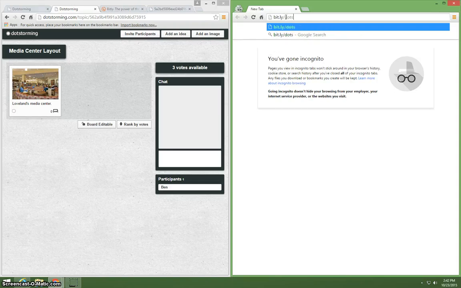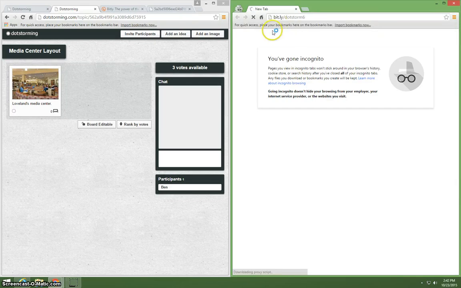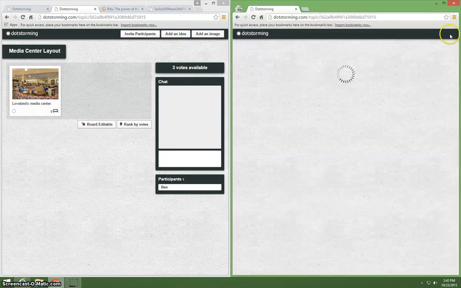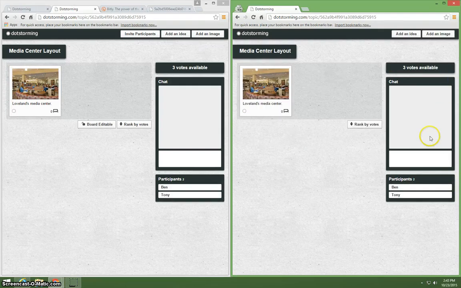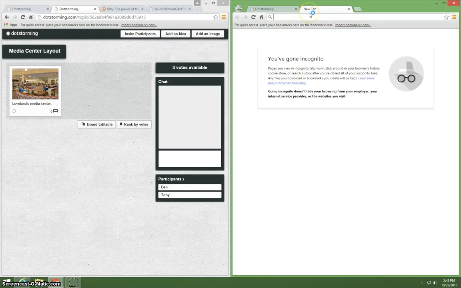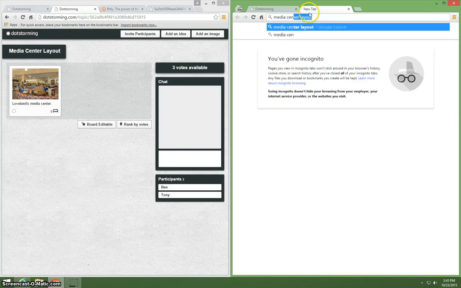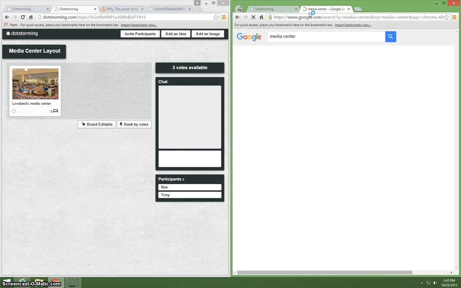I think I call that .storm6, I believe. So I would be going to the site as a student, and you'll notice that I'm not logged in here, and that's because I did that incognito browser, and now I can type in Tony or whatever and hit join, and then students can do the same sort of thing, media center, and they can do an image search.